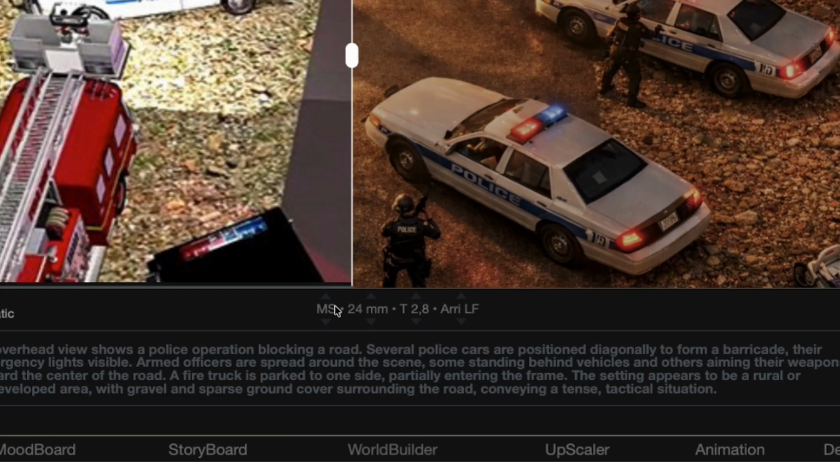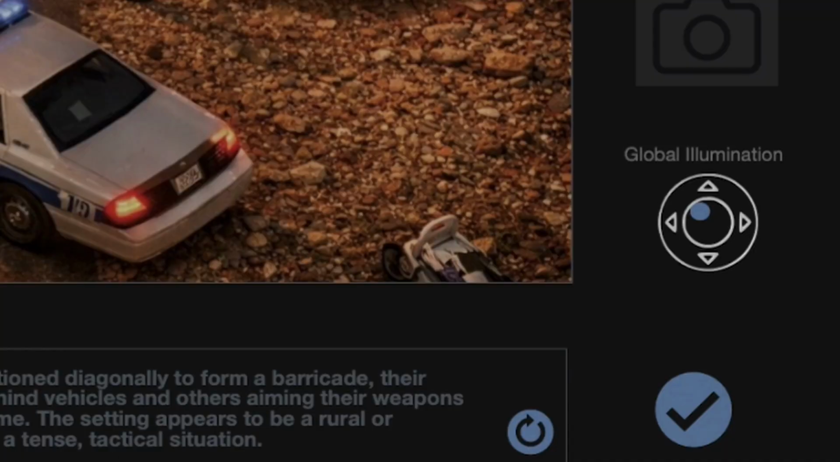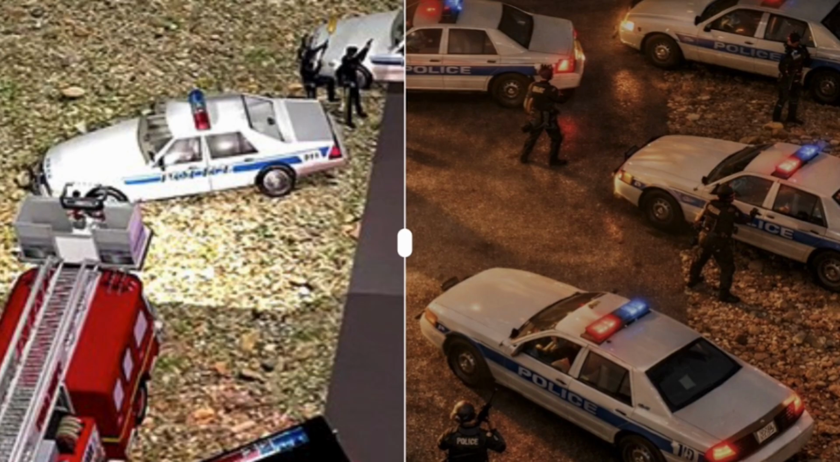And then we have the info of the kind of shot and the lenses and aperture and the sensor that we are looking for. We already are in a 3D world. We can have some still shots of what we're doing, so we can have many iterations in the future. And over here, of course, is global automation. And this is a slider, so you can check the difference between the 3D image and the first generated image.